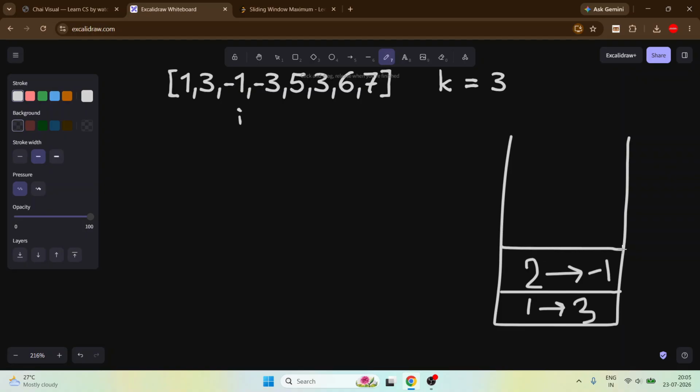Now i is reaching the end of the window, since our k is 3. When we reach the end of the window, this is our front and this is our back. In the front we have the maximum element in the DQ for this window. See here, we have 3 already stored here.